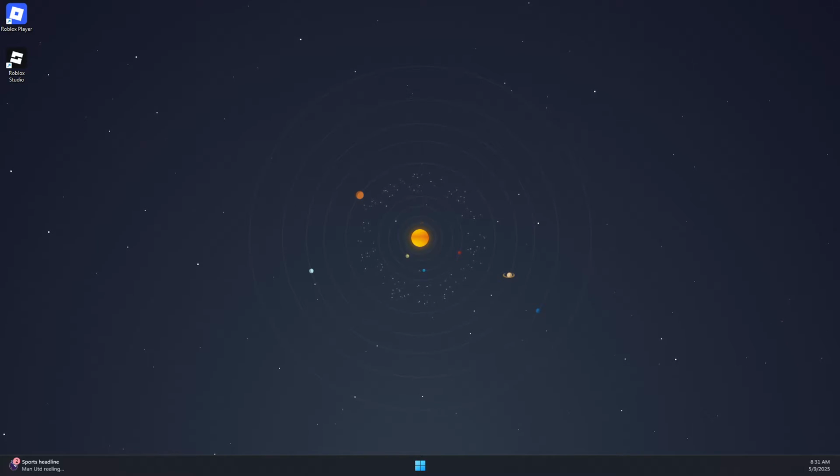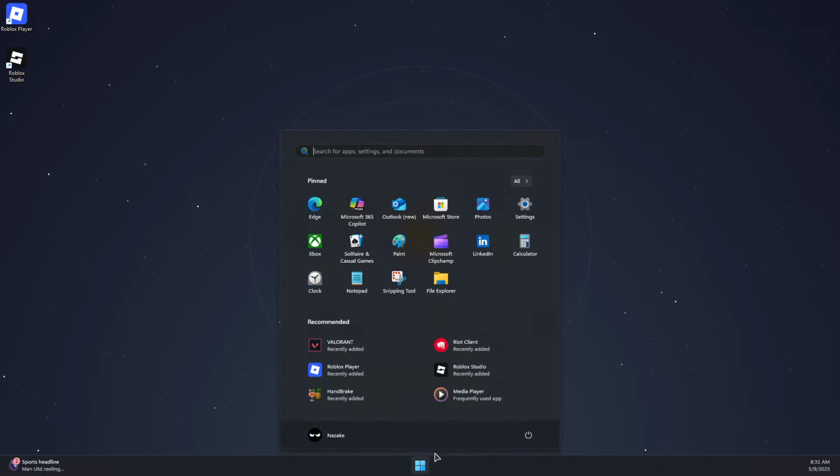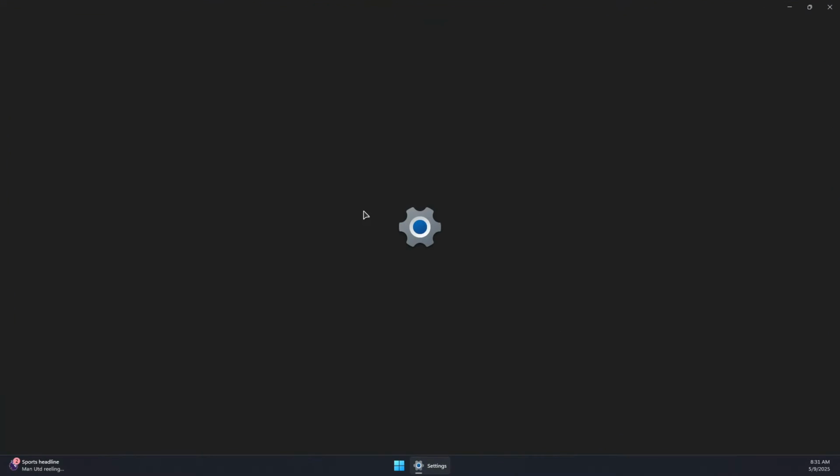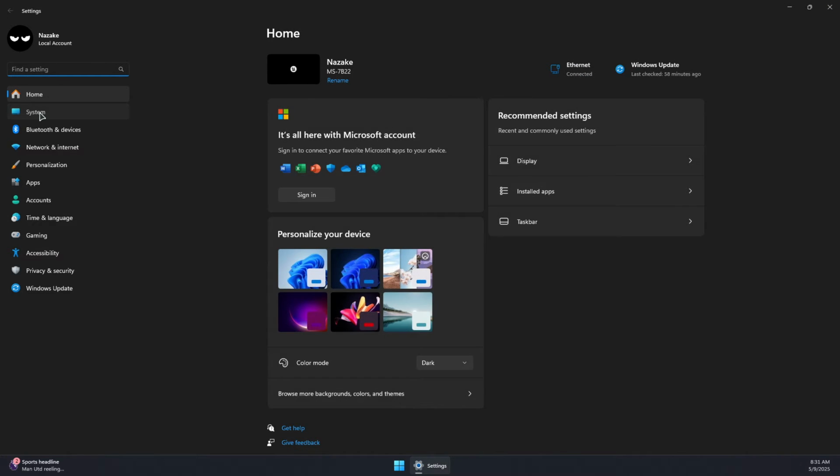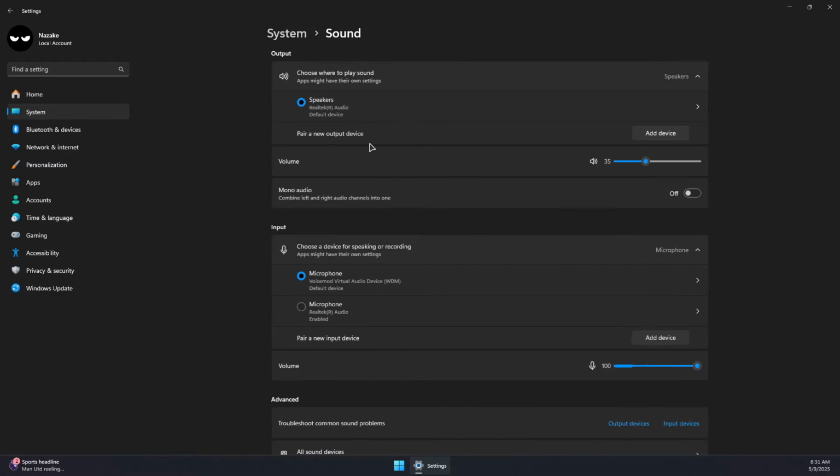So here's how to fix Roblox no sound driver error on Windows 11. First, what you can do is go to the sound settings by clicking the Windows Start button and then go to settings and then go to system and then sound.